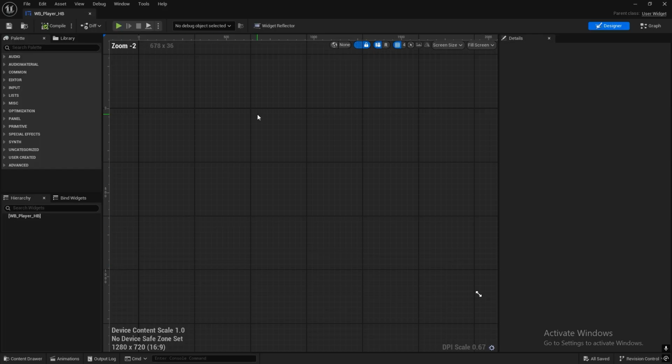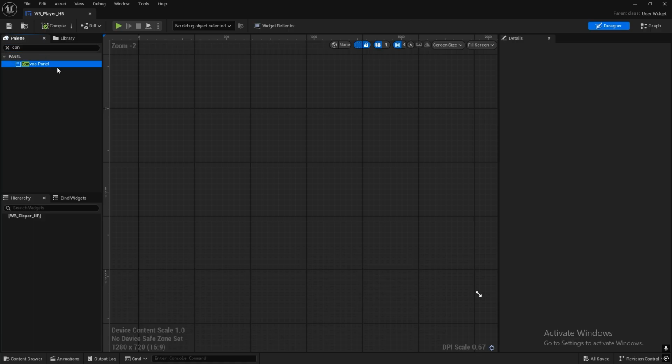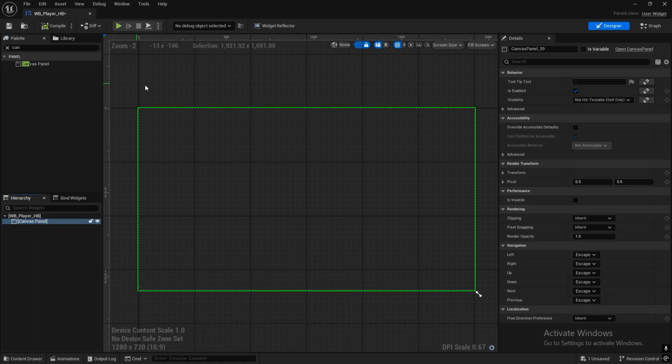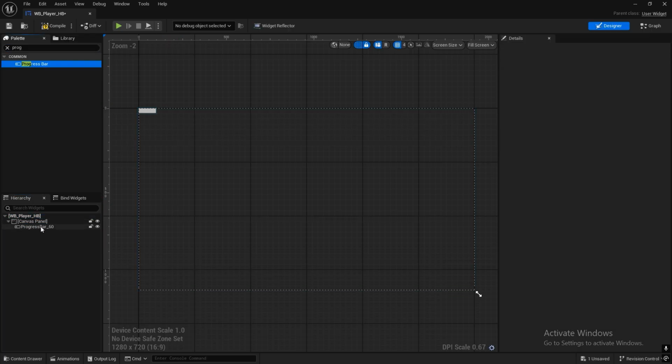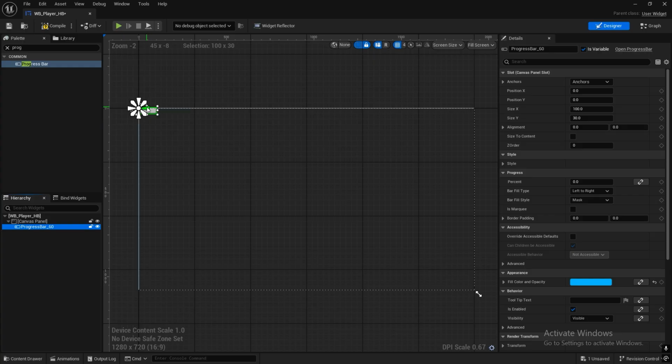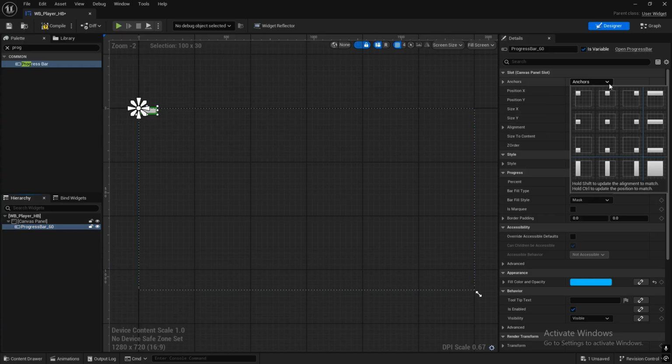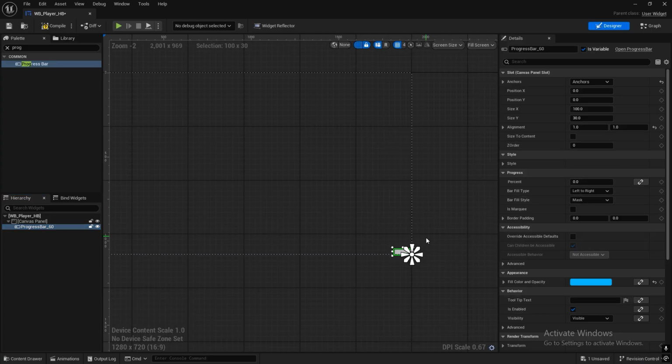Will open. So first of all, we need to take a canvas. So here we can take this canvas and drag into this. And now what we'll do is we will add a progress bar. So drag into this canvas. So suppose if I want to show this health bar on this right side, what I will do is select this and Control Shift left click so that directly it will move towards this corner. So Control Shift left click. Now it has been moved.